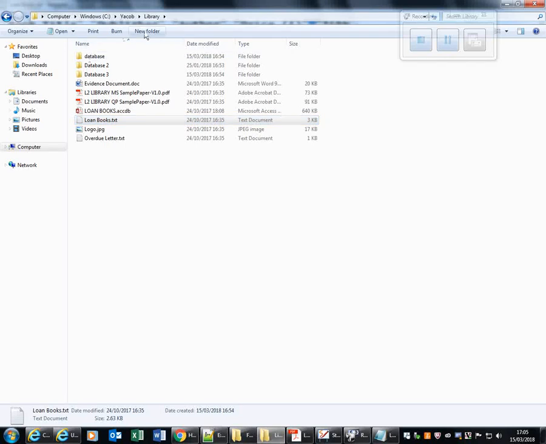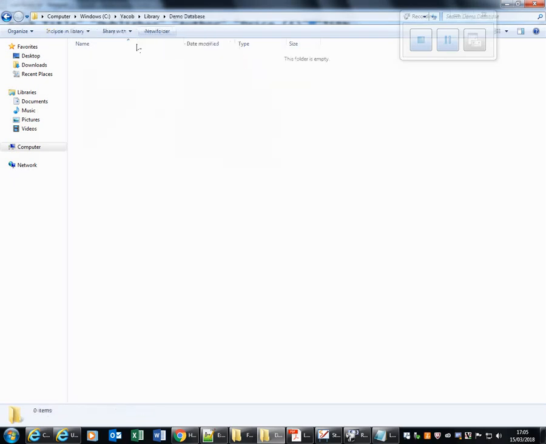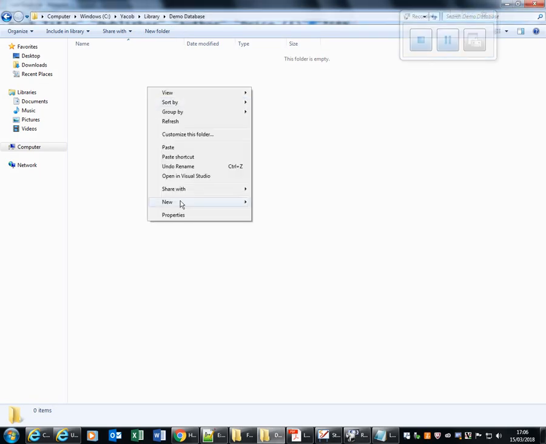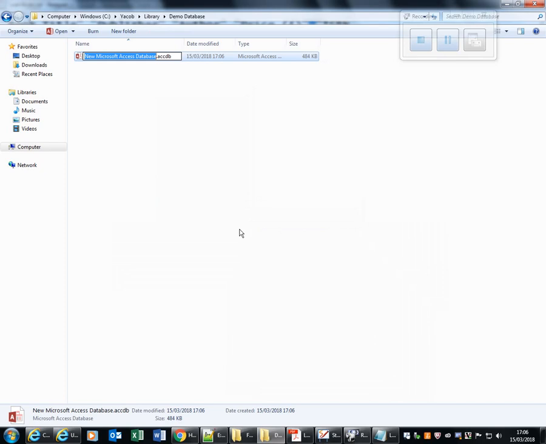Let's create a folder. I'm going to call it demo database, for demonstration purposes. Inside here, the trick is right click, new. What do we want to create? A new Microsoft Access database, right? And it's going to be books on loan. So we have the database created, inside the folder, books on loan.